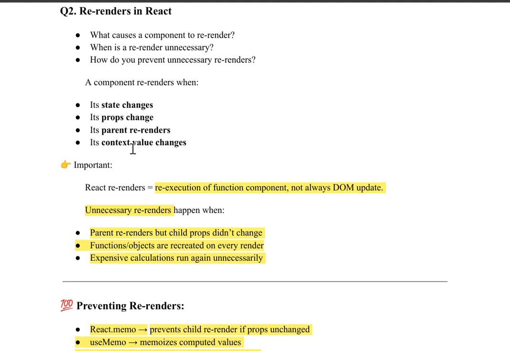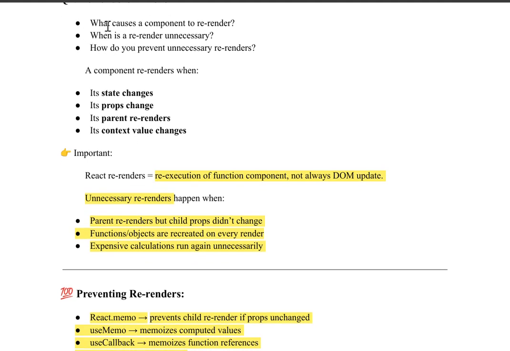So these are the causes of a component to re-render: state, props, parent re-rendering. Context value is nothing but a global value which we have stored. If that value is changed, the components will also re-render. So this is the cause.